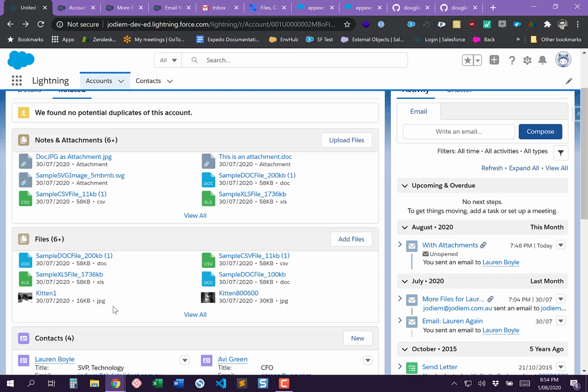Now remember that in Lightning now, whenever you upload files or add files here, you're adding them as files. You don't have any ability to add them as attachments in Lightning anymore, but you can still add them as attachments in Classic, and I'll show you some apps that we can use to still add attachments in Lightning if we need to. Again, I still recommend you use files.